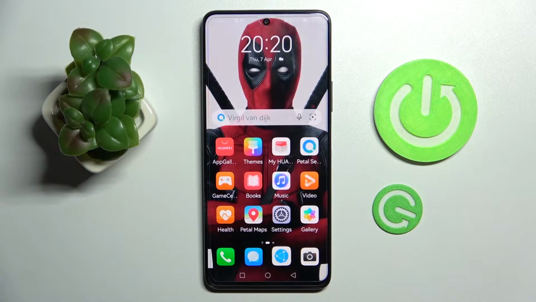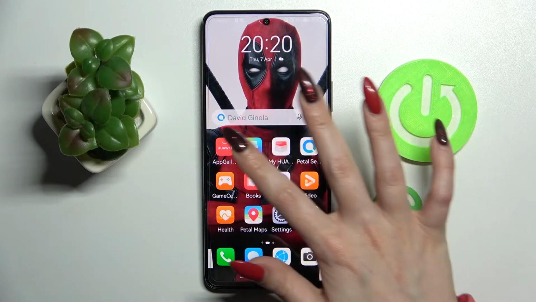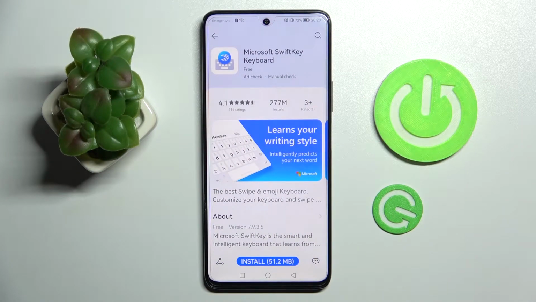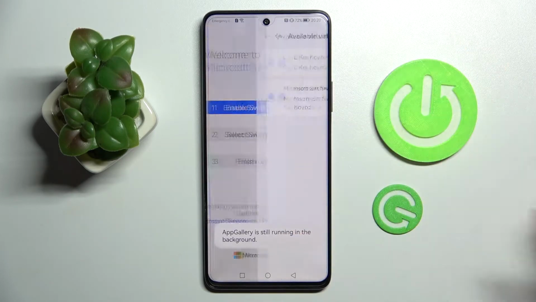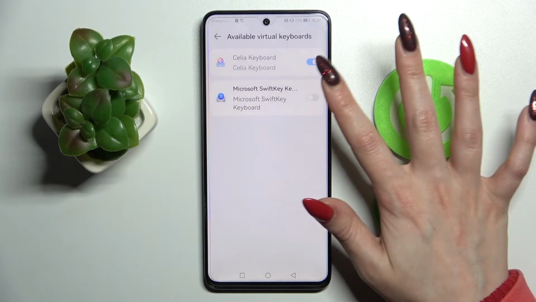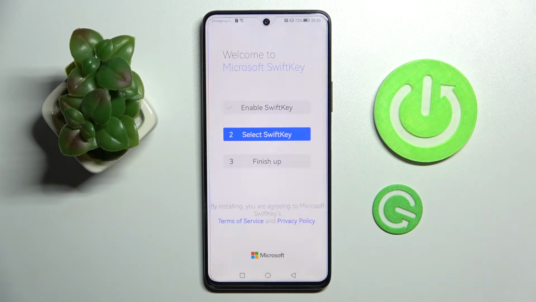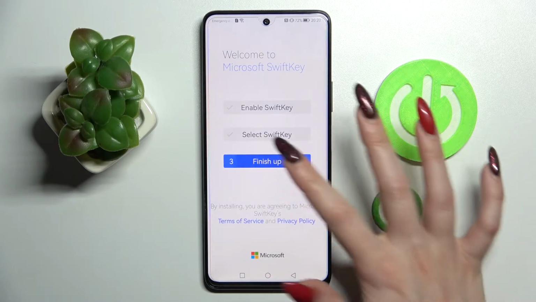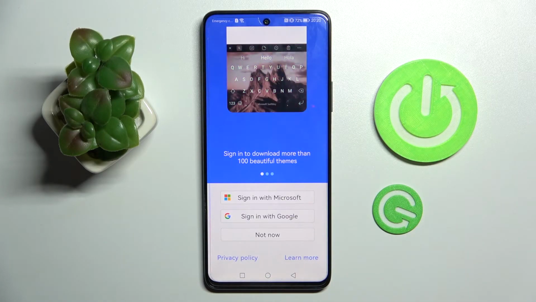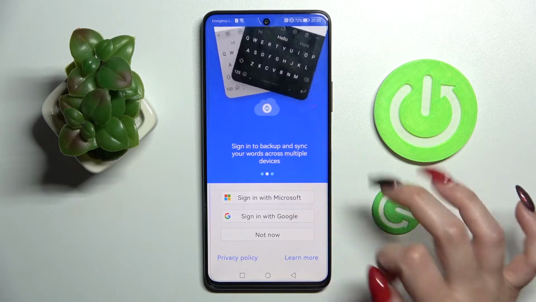But if you wish to try something more cool, you can always go into App Gallery and download Microsoft SwiftKey keyboard. Now open it and choose Enable SwiftKey. Over here, click on the switcher next to Microsoft Keyboard, choose OK in the pop-up and tap on Select. Then click on Microsoft Keyboard over here, tap on Finish Up, and go into Sign in with Google or Microsoft.